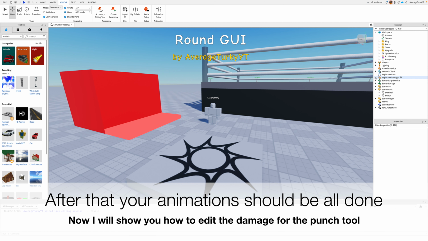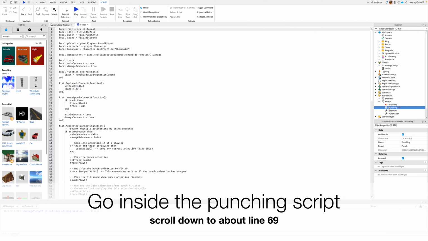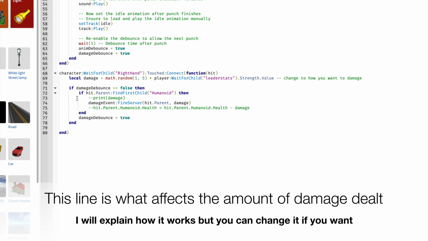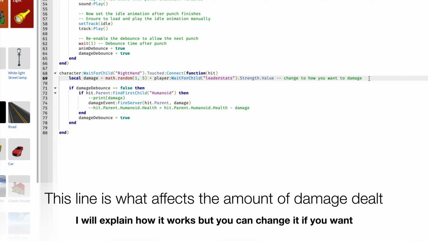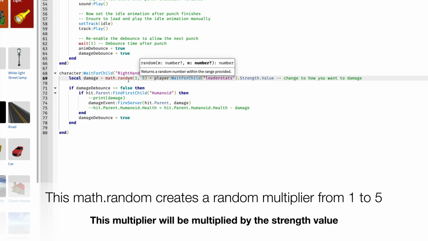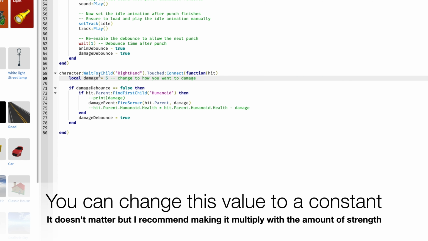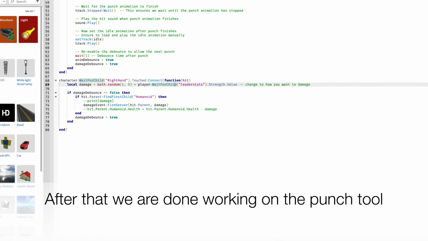Now I will show you how to edit the damage for the punch tool. Go inside the punching script, scroll down to about line 69. This line is what affects the amount of damage dealt. I will explain how it works, but you can change it if you want. This math.random creates a random multiplier from 1 to 5, this multiplier will be multiplied by the strength value. You can change this value to a constant, it doesn't matter, but I recommend making a value that multiplies with the amount of strength. After that we are done working on the punch tool.